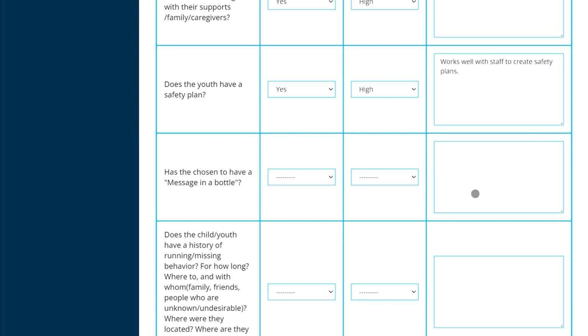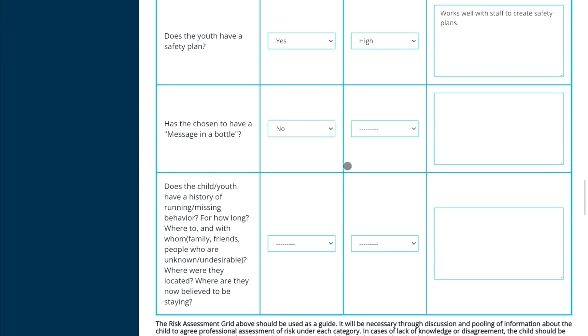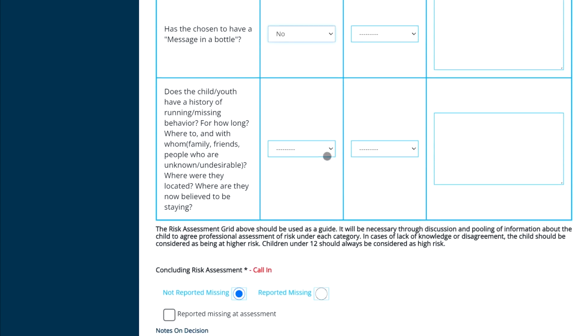You will notice that one of the risk indicator questions asks about a message in a bottle. The message in a bottle is an optional program and is part of the missing youth system, which can be implemented within your agency. A private message can be created by the youth, which is not accessible to your staff or anyone else. This message is then kept and only opened once they have gone missing. Once you've answered all of the questions in this section, we will continue on and get the final assessment under Concluding Risk Assessment.